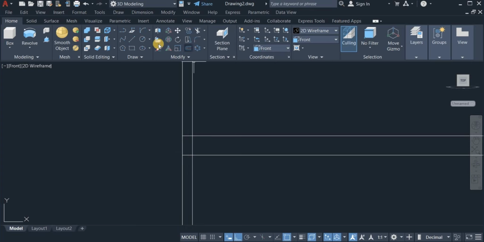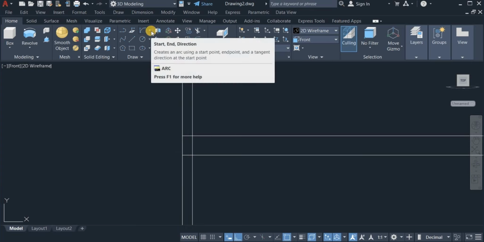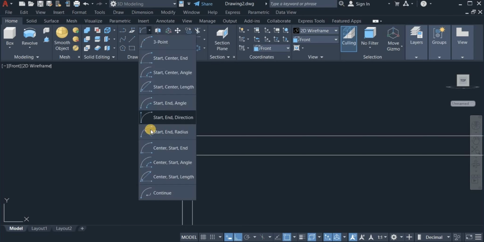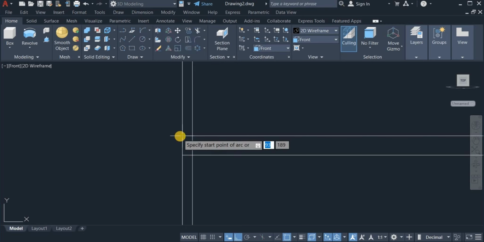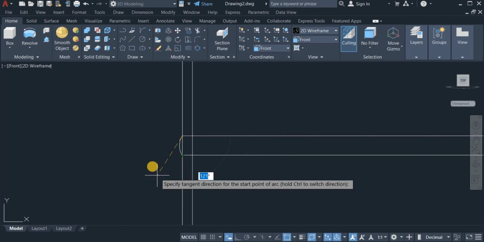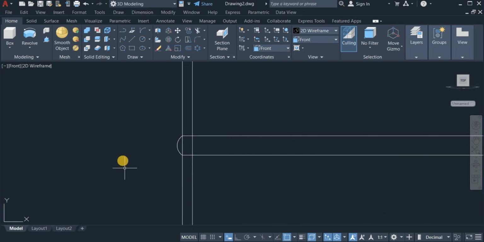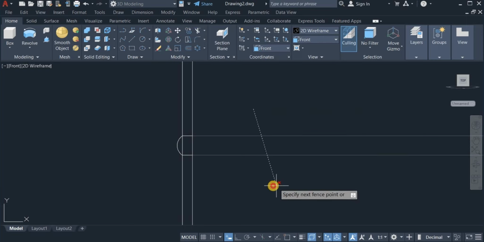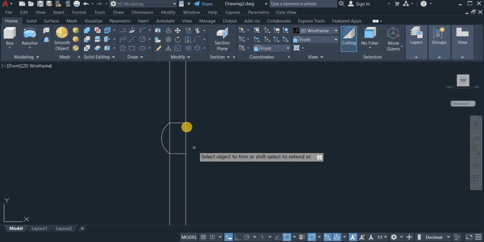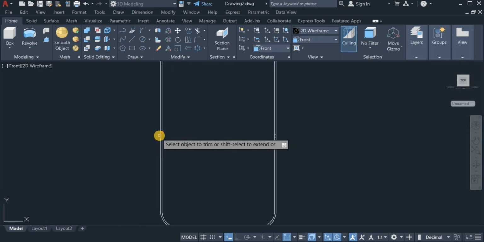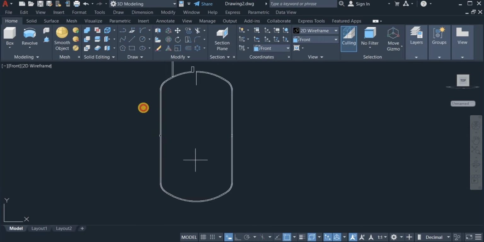Then use the arc command again. Click on start end direction. Start end. Check the auto mode. Going to curve. Okay. Then use the trim command. Trim out this. Trim out this and this. Again. Join. Okay.